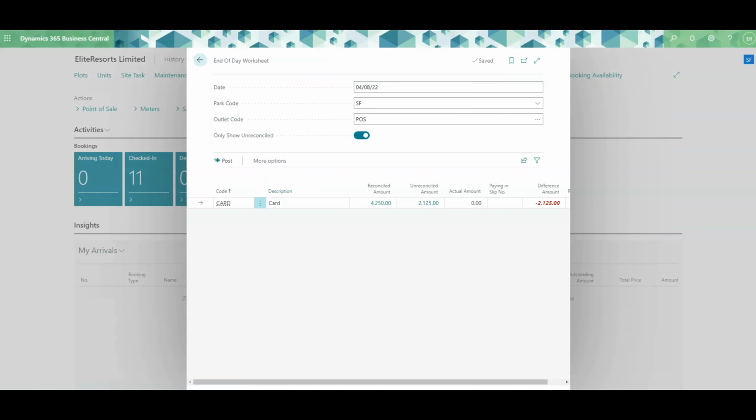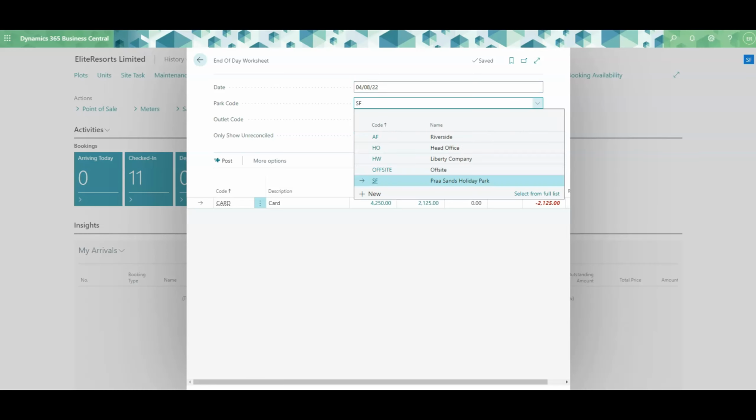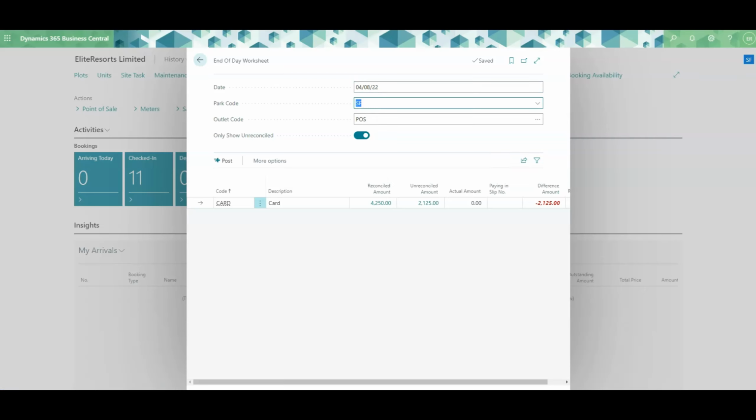you'll notice a couple of things. The end of day worksheet will automatically pull in the date, which is your current work date. The park code here will default to the park code that you are currently at. If you have access to other parks, you will be able to see other parks from underneath this list here. But it's important to note that any POS transaction you take will be stamped with the park code that you are currently logged in as.